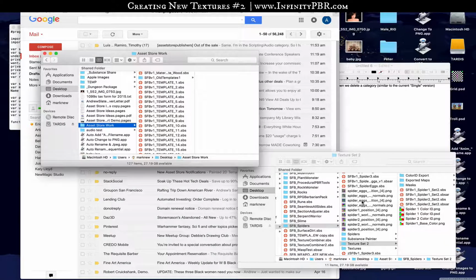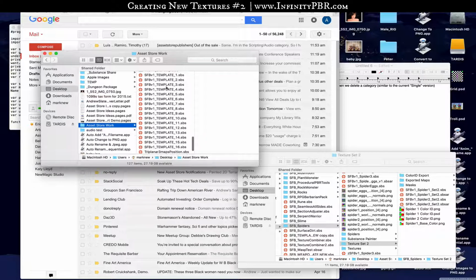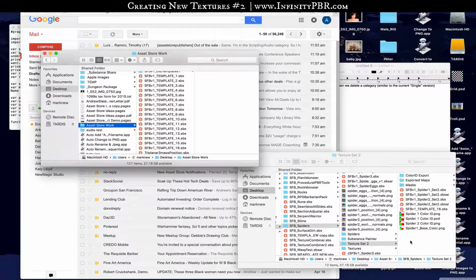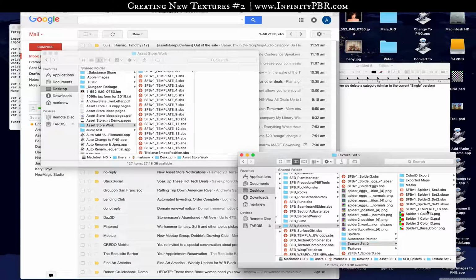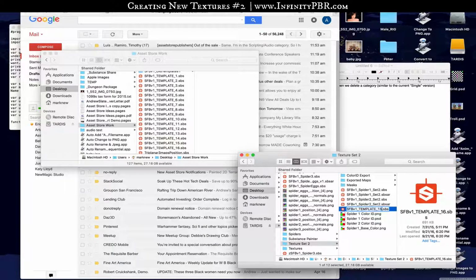Alright, so the next step is to bring these files that we just exported into Substance Designer. The template files, 1 through 16, the number at the end indicates how many layers the texture will have. For the Spider Queen, there's actually 16 layers, which is the maximum number. So I'm going to bring that over there, make a copy of it, and we're going to rename it.